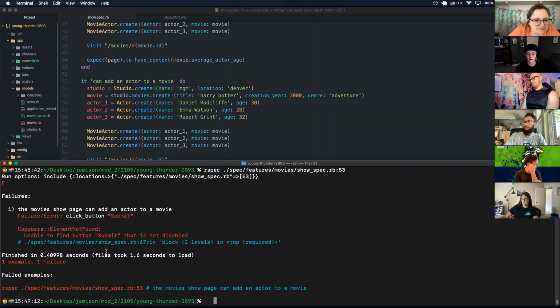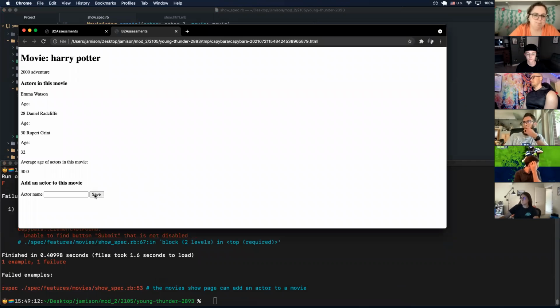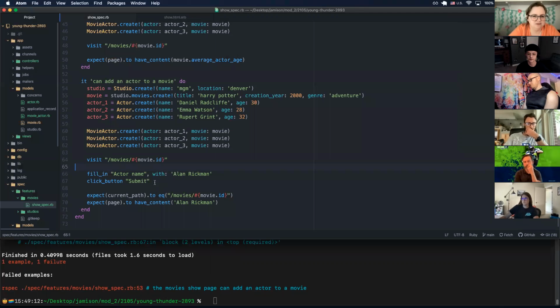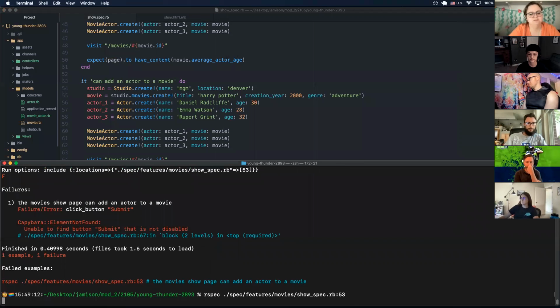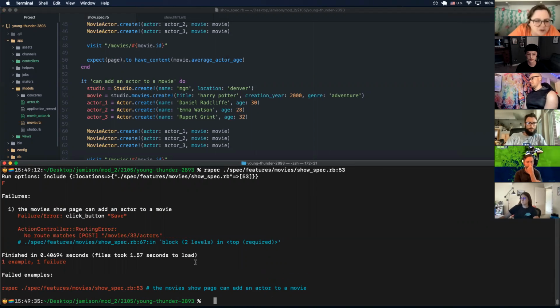Okay, so now we have unable to find button submit that's not disabled. And we do have save here instead of submit. Whoops. Okay. I think we're getting close, everybody. Almost got it. Okay, now what should we do?